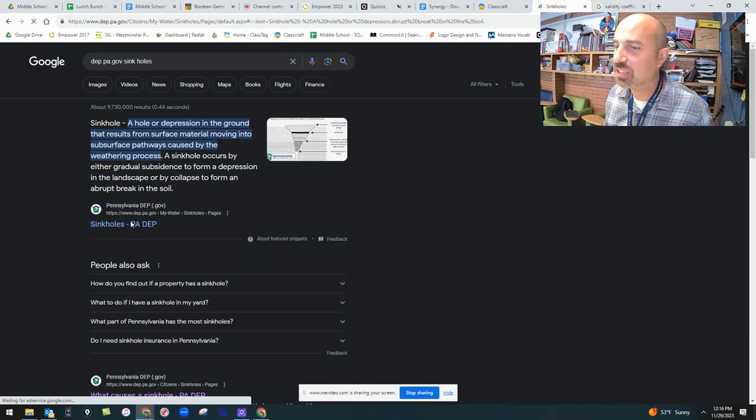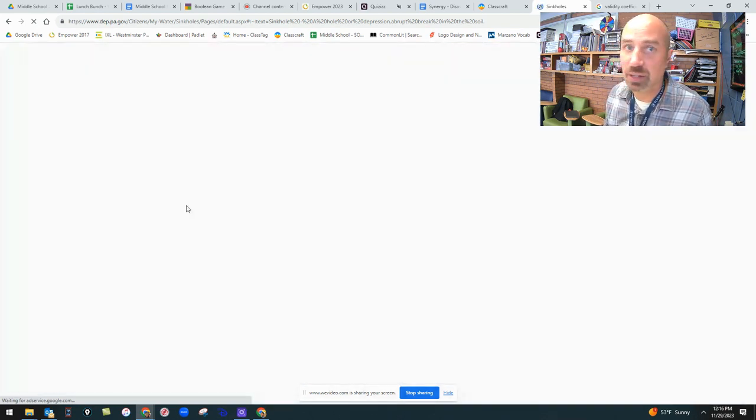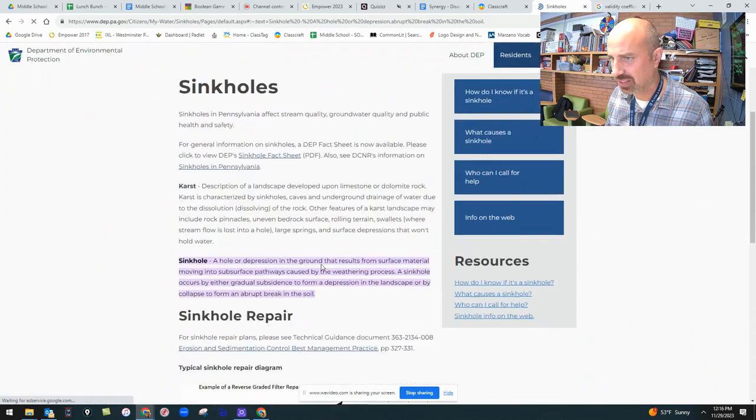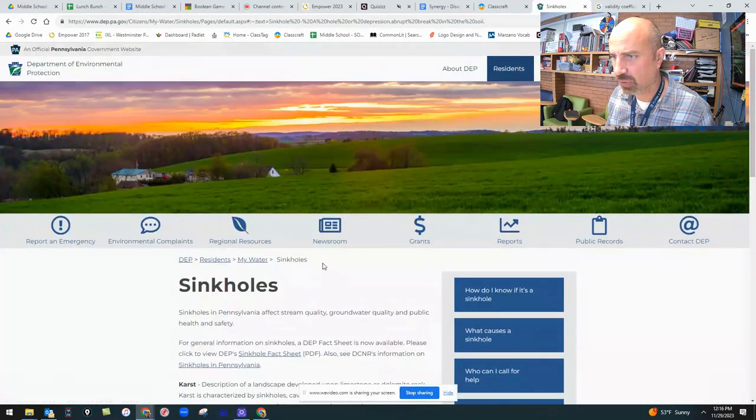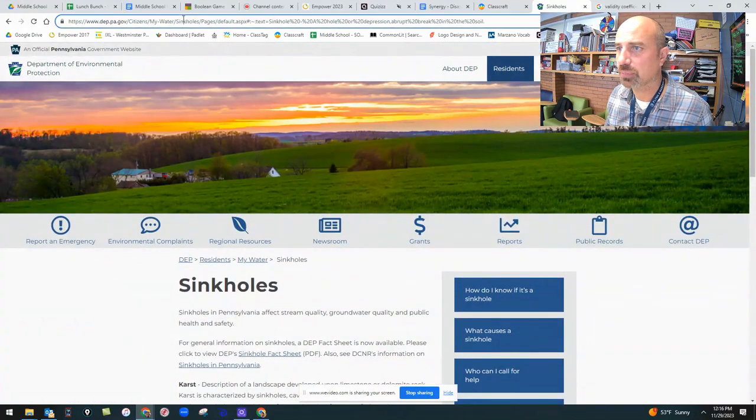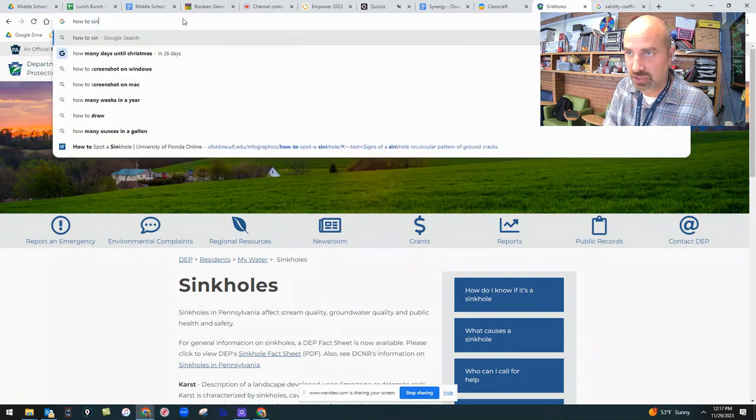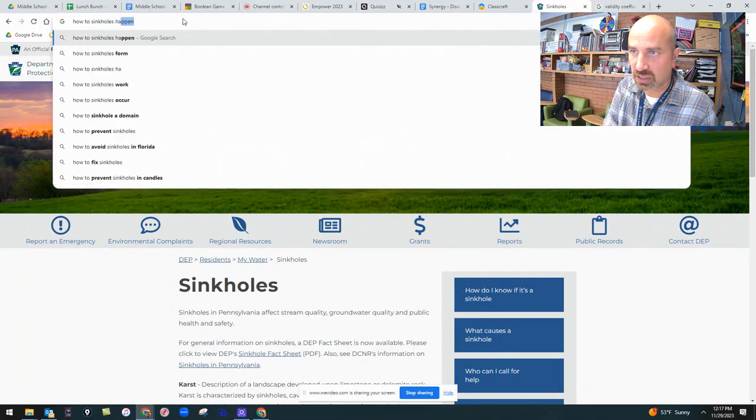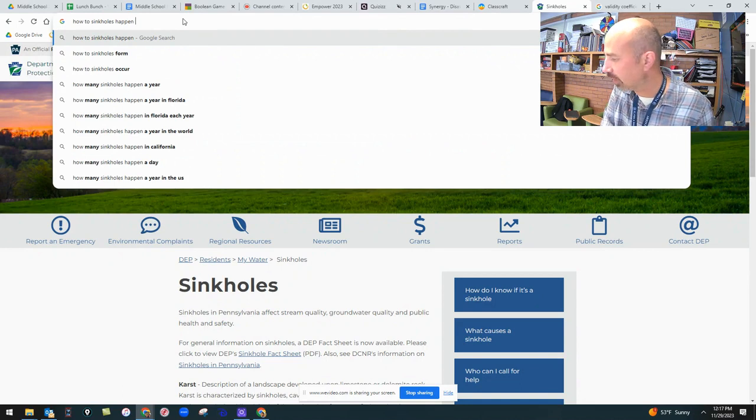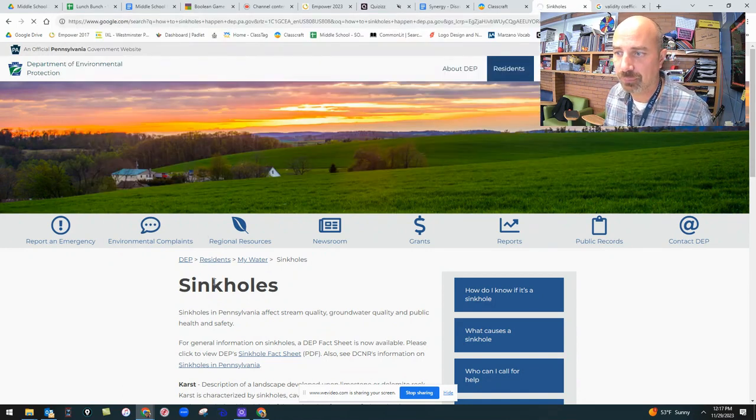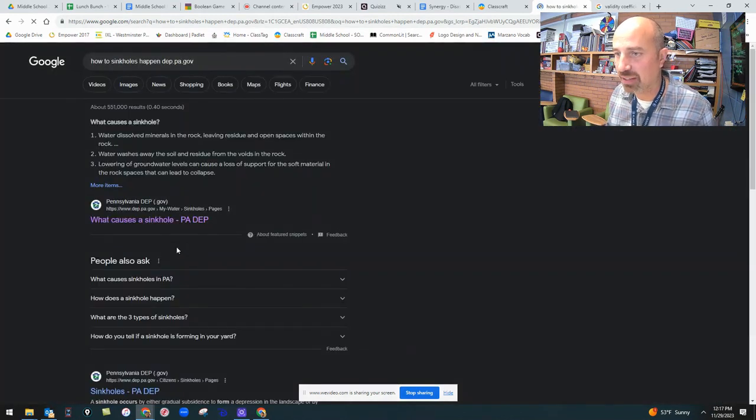If this doesn't look familiar to me, or look like the website that I was on earlier, I need to go back to it and find it. This does look familiar to me, although it does look slightly different. So I'm going to type in, what did I type in to do that? How do sinkholes happen? And it was dep.pa.gov. I'm putting it in. I got to find it. I have to find it here.